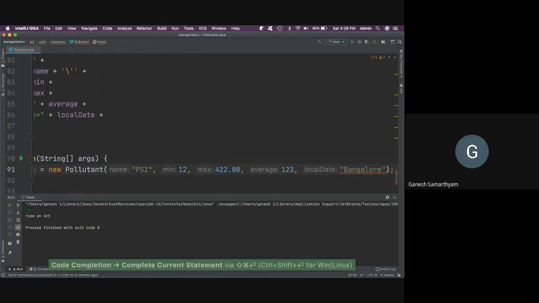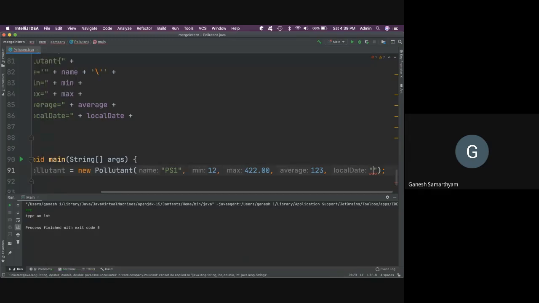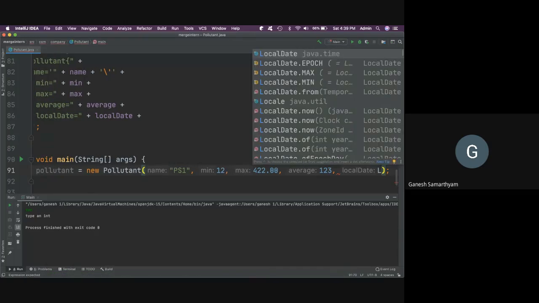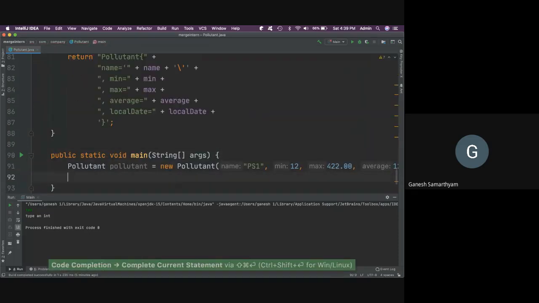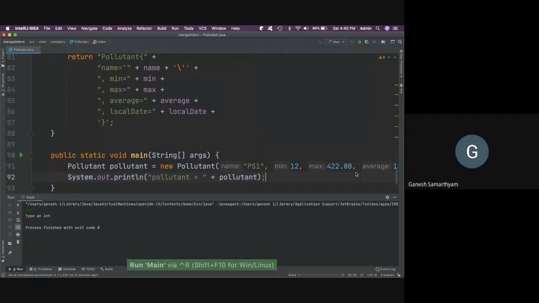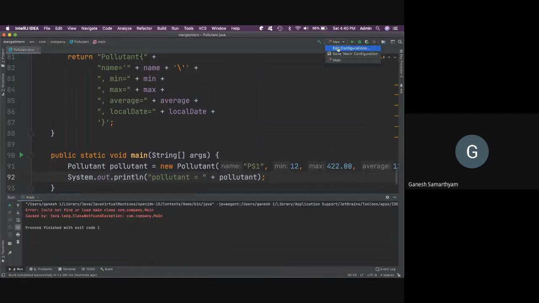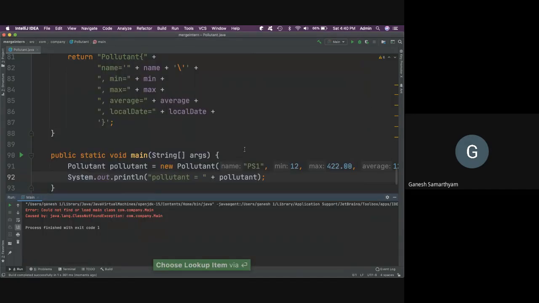And complete the statement. Did we miss something? Local date and time, sorry. Local date and so on. Right. So we created this pollutant, and pollutant dot sout, p, and we'll be able to generate most of the code. Okay, let's edit the configuration and give the name as pollutant, and we should be good to go.